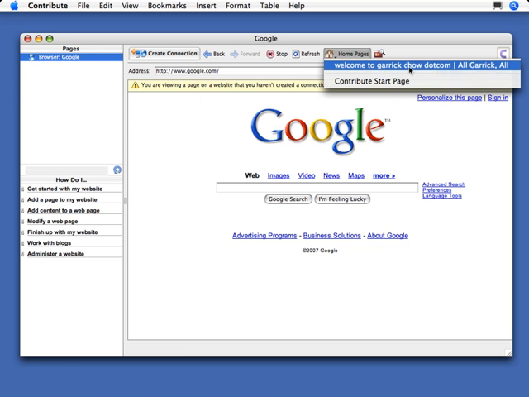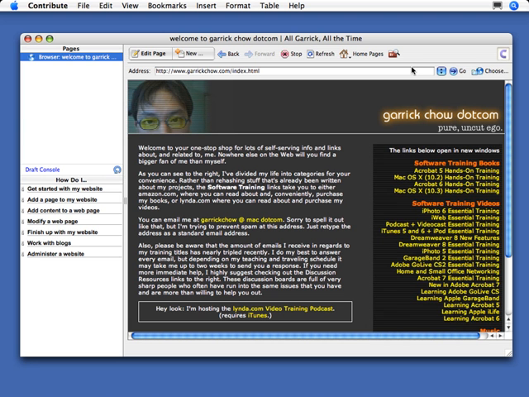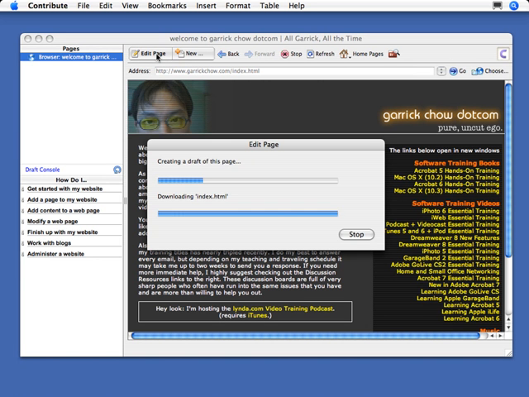In this case, I created a connection to my own home page. I can jump right to there. That info bar goes away, and notice that the Edit Page button also becomes available. When I click the Edit Page button, Contribute then creates a draft of the page that I'm looking at, and the toolbar then changes into the editing toolbar, and we'll see that in just a moment here.